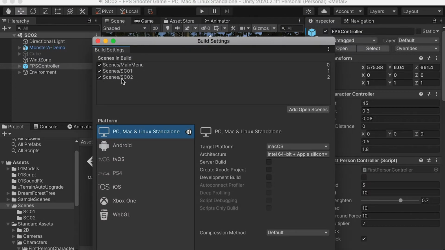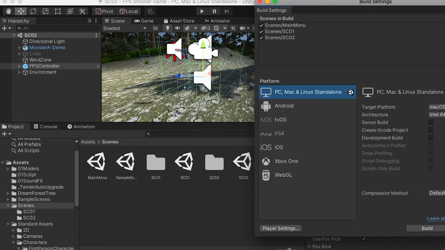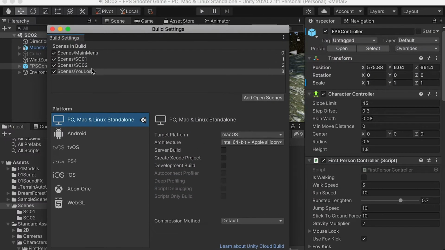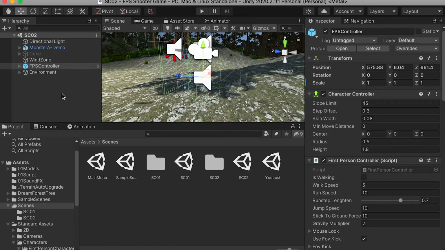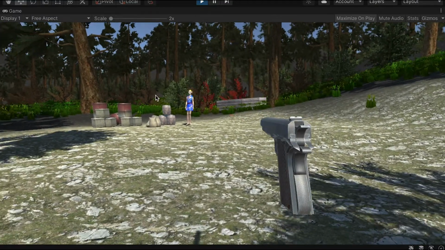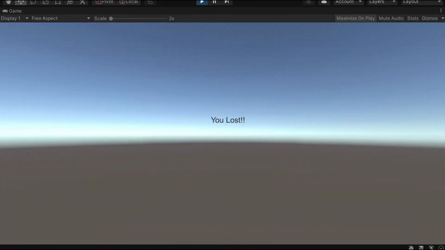Okay, so we added the 3 scenes. Okay, so now we're going to add, where is it? Okay, here. So I'm going to drop in the you lost scene as the third one. The index is 3. Okay, so let's test the play. Now you'll see that as the enemy touches the player, it'll jump to the lost screen. Here we go. So that means our player has been killed.